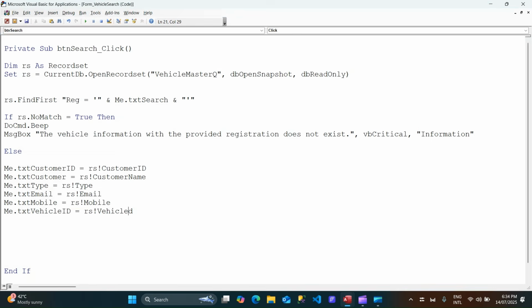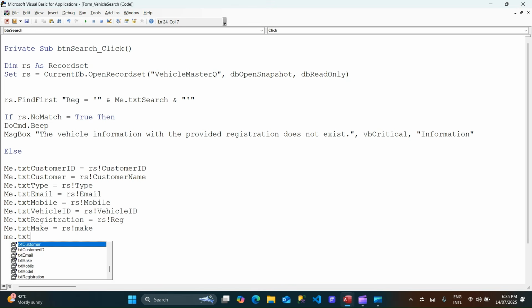Me.txtRegistration = rs!Reg. Me.txtMake = rs!Make. Me.txtModel = rs!Model.